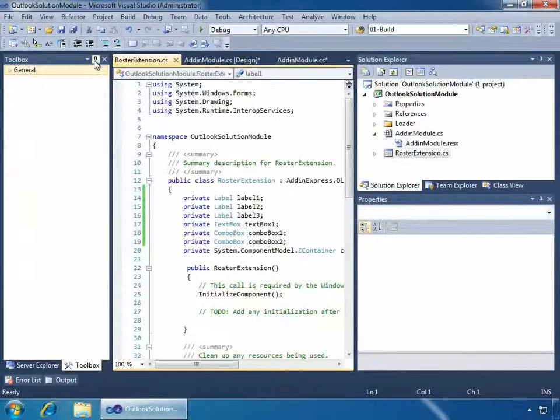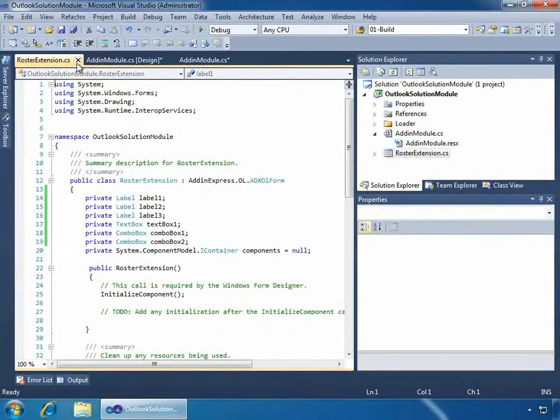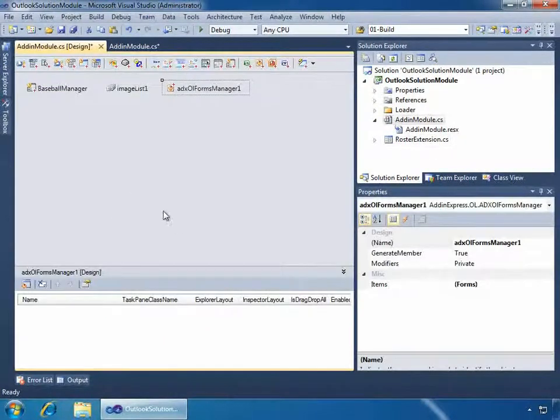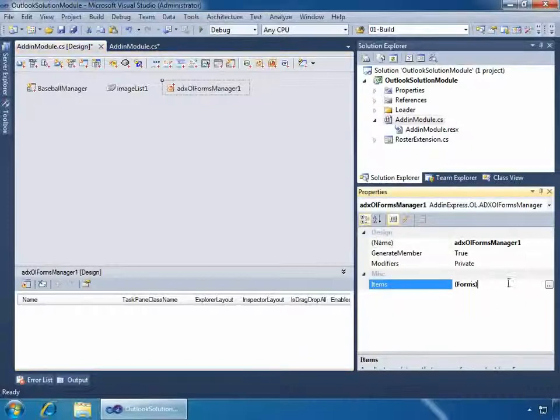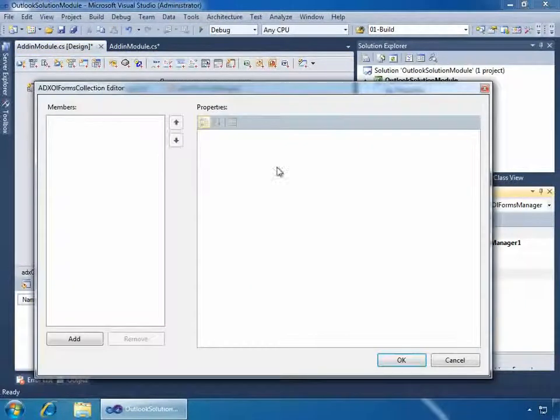I'm going to hide the toolbox to give us a bit more room, and close the code behind for that form as well. That brings us back to the add-in module designer, where we're ready to edit our Outlook Forms Manager. I still prefer the items collection dialog box for this, and I want to add an item.